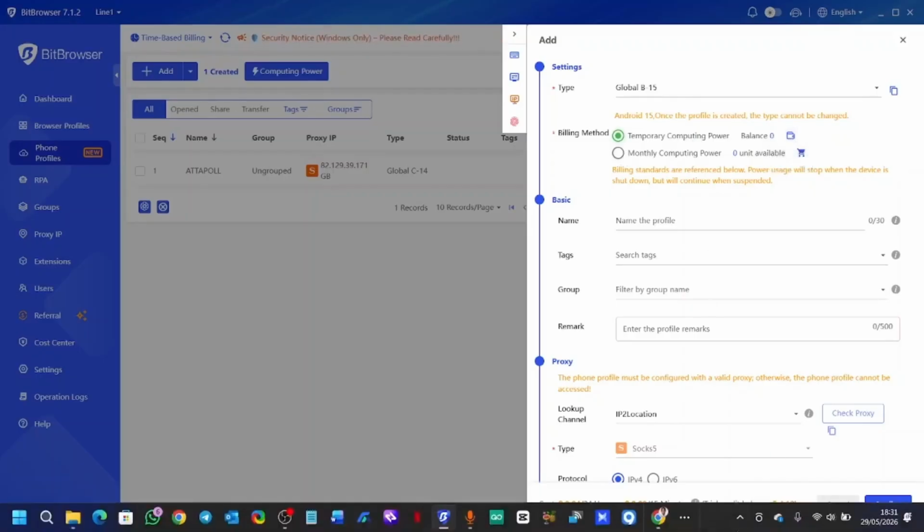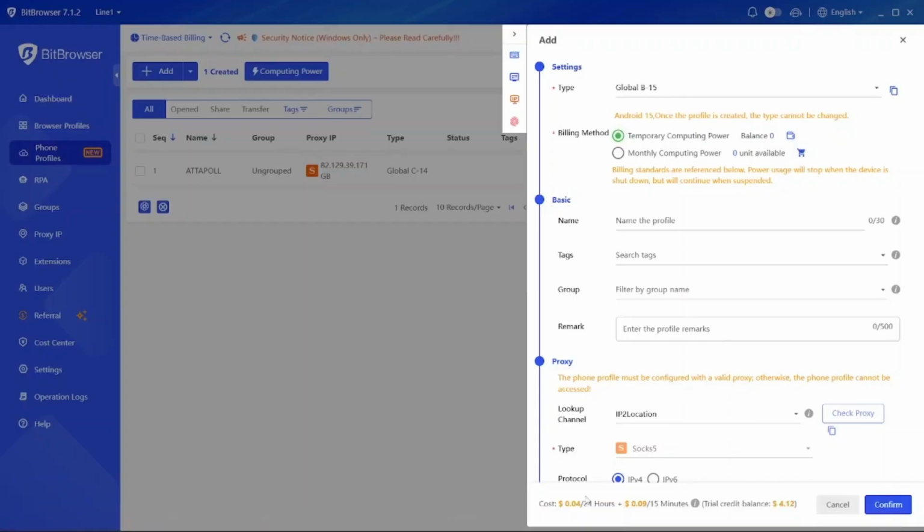If you check below the screen, I have a balance of 4.12. It was $5 before, because I already added a profile and I've been using it, so I still have 4 point something. So I will leave it on temporary computing power. This is the one I'm currently using, and this is what it will cost you.